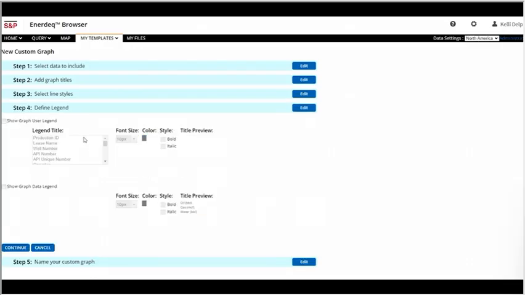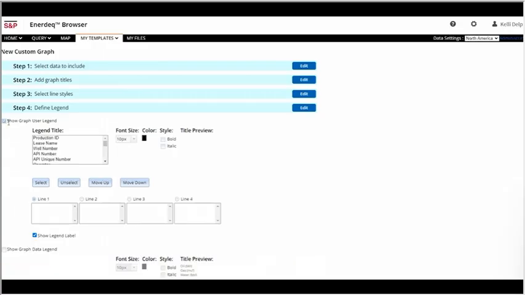You have the option for a legend. If you choose a graph legend, you have a box of items that you can choose from, as well as changing the font, the color, and the style. When you are using the legend, you will select the item that you want. You will use the little circle button to select which line that you want it to be in, 1 through 4, and then you will move it into that box.